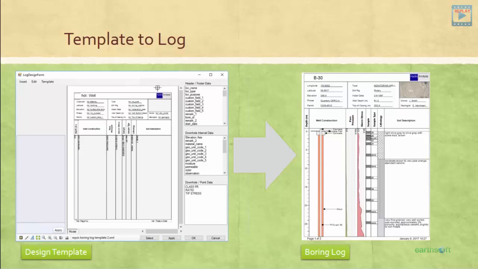This image is just in here to give you a sense that there's a one-to-one mapping between the elements within the design template. Here's the design template on this side, we just looked at that, and the actual log that gets created.